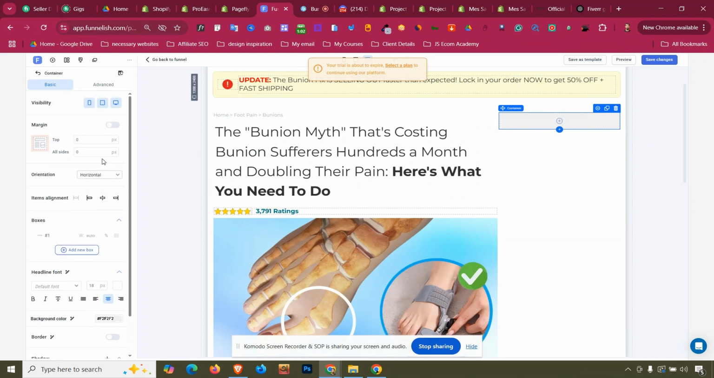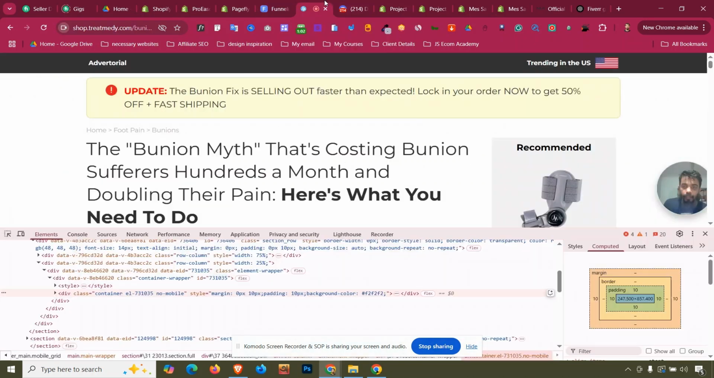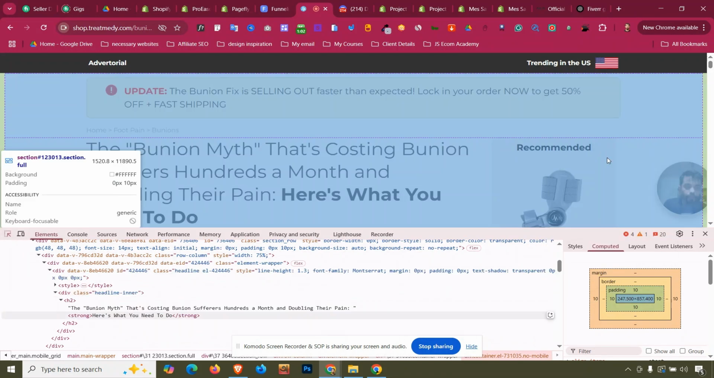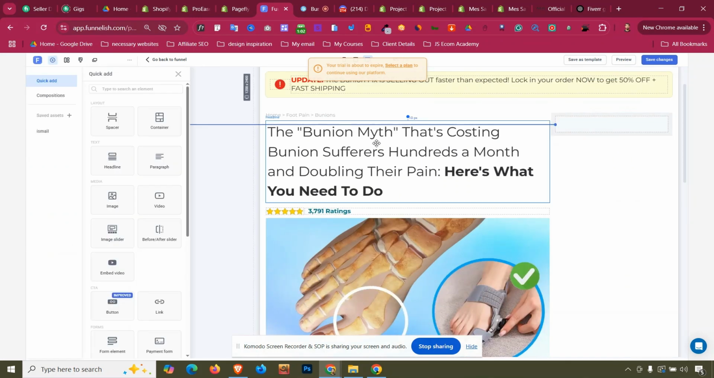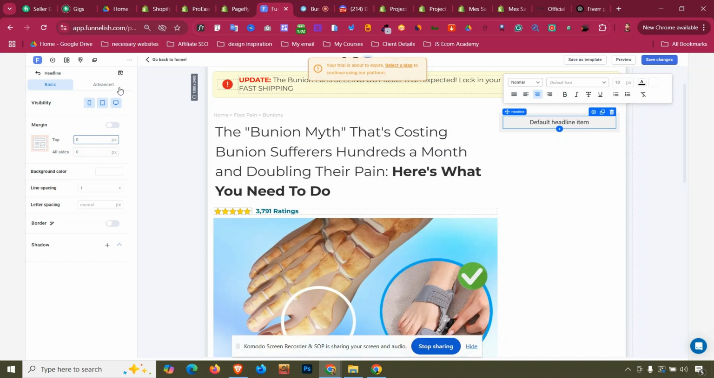So where can we find the padding? It is under the advanced tab. So I'll go with all sides. That means in the top, in the right, in the bottom, in the left, it should be 10. Okay, now if you see, there is the headline. So if we check what is the size of it, it is 20 pixel. So we'll click this plus icon and take a headline, and then we'll remove the margin from it, and also we'll remove the padding from it.